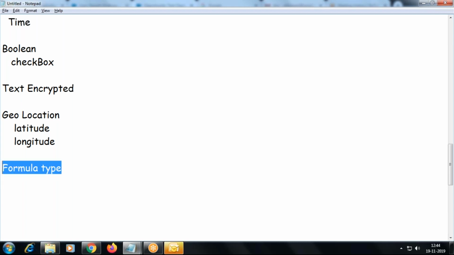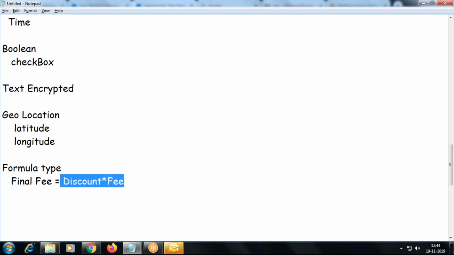Okay, formula type is nothing but it's going to get value from another field. We are not going to give the value ourselves; it gets a value from the formula. For example, I'd like to calculate final fee, which is coming from another field, discount, multiplied by fee. So when you give values for discount and fee, the formula field will get the value, final fee. Such a type of field you can create.